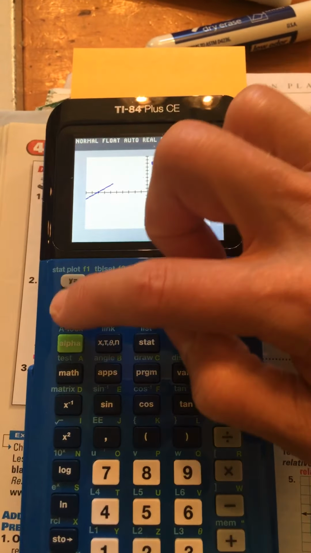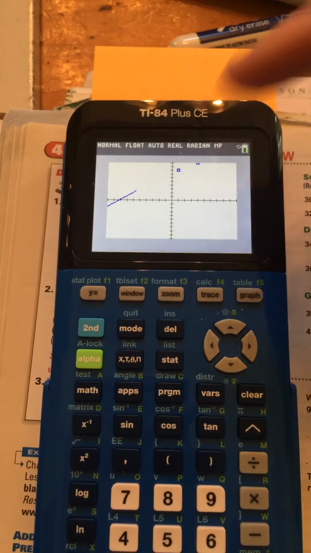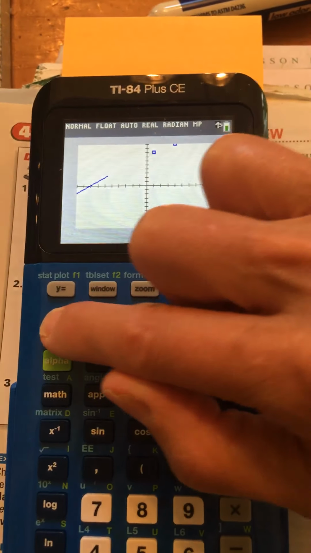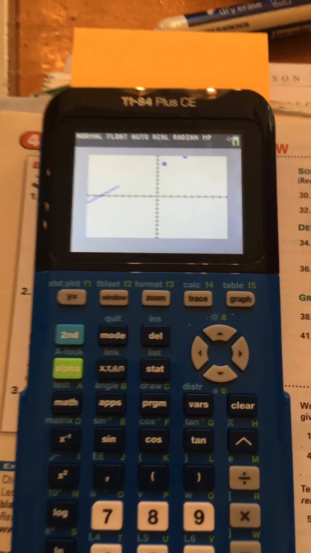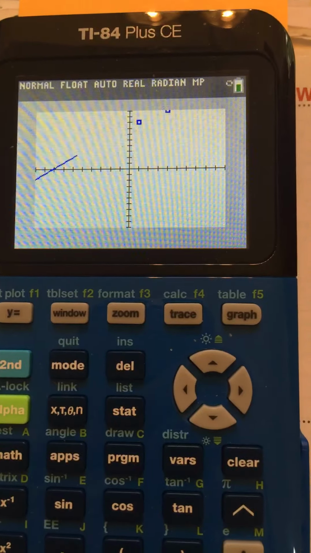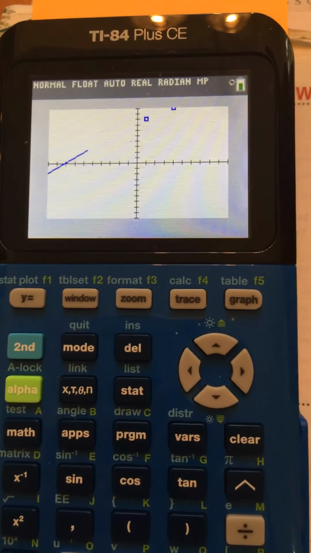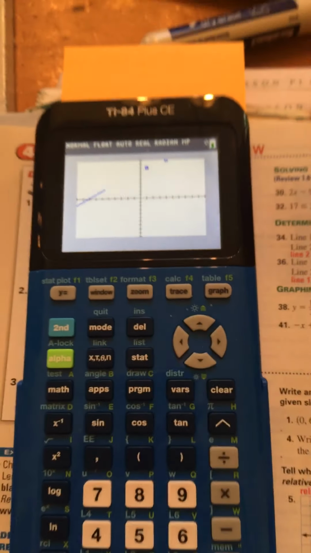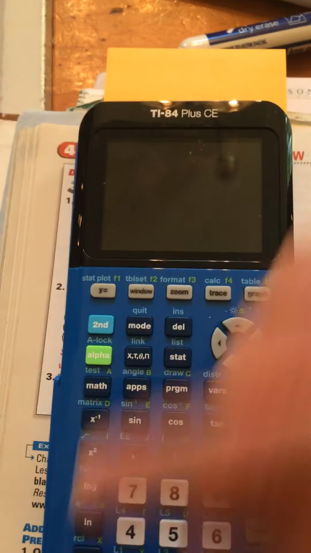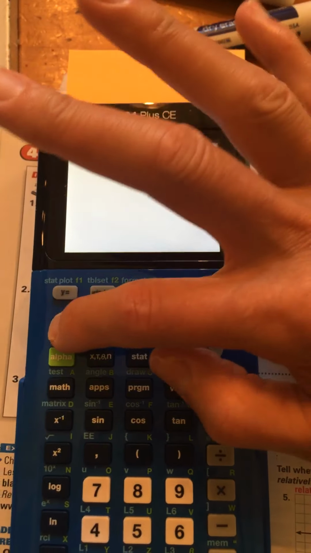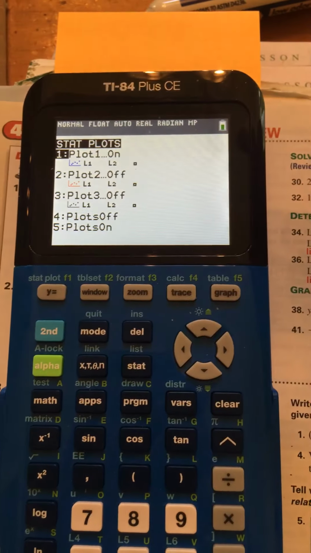I'm going to go back to my calculator. I've gotten too confused. I've gone too fast for it, and it's trying to draw the line, and it's not liking it. Well, let's see if I turn it off and turn it back on again. Now I can do it. All right, that's always the thing in technology.